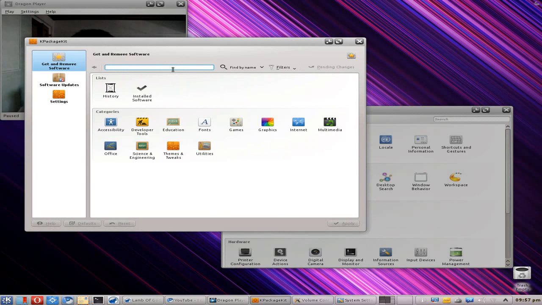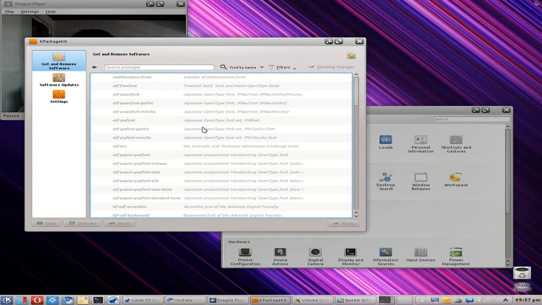You can actually search software here or by categories. Let's say if I wanted to look for fonts, I would just click on fonts, wait a few seconds for it to load, and here are a ton of fonts, and they're as easy to install as clicking install and then hitting apply right down here. So it's getting less and less complicated. It's almost on par with the Ubuntu Software Center.